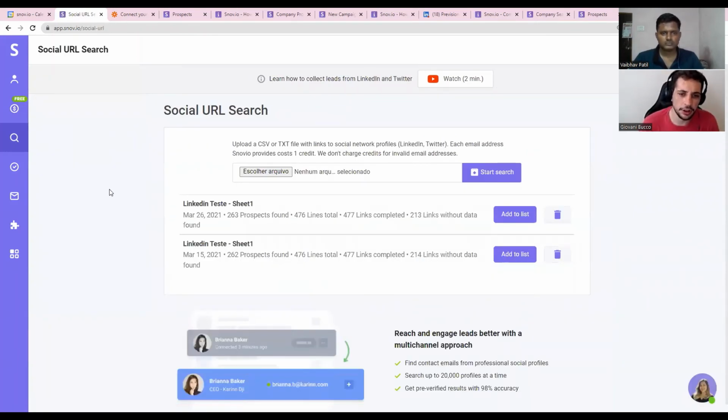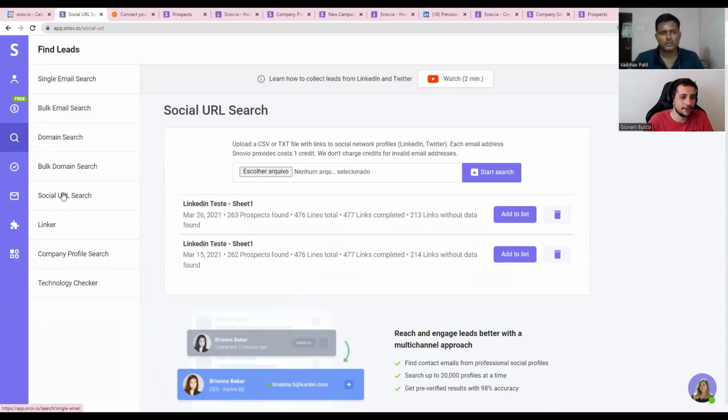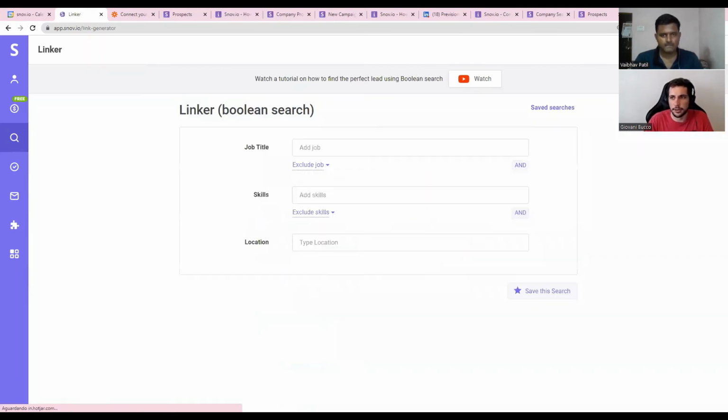Social URL search. Here I can choose a file with a bunch of LinkedIn prospects' profile URLs. Yeah, perfect. And then I can just upload the file here, and it will show me how many leads. But as I say, it's hard for people to have a list with LinkedIn profiles. You will need to first grab all the profile URLs, then place them into the file and then upload it, right? So you can just directly use the LinkedIn extension that works better. Yeah, so I usually tell people about the extension.